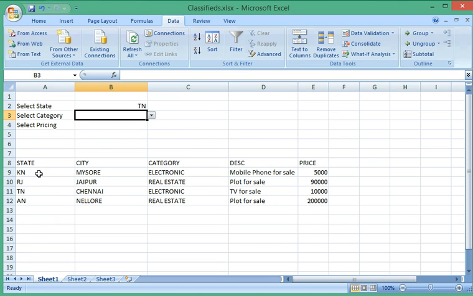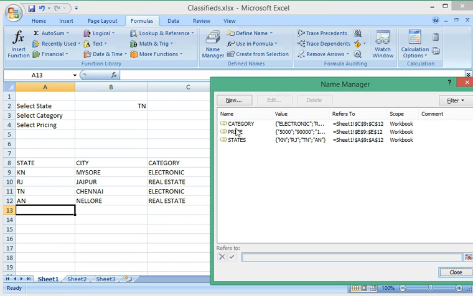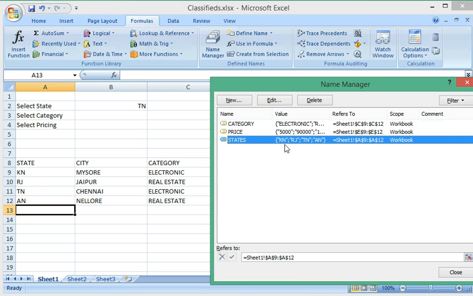Now, for the application to understand that this is a range of values for this input, we need to give it a name for the range. This is the range for which the name has been provided. If you have an additional item here like KA Karnataka, then you would need to select the whole range and rename it. Because states already exists, you would need to go to Formula, Name Manager, and select states, because you can see the values for the states are KN, RJ, TN and EN right now. You need to delete this and create a new one.